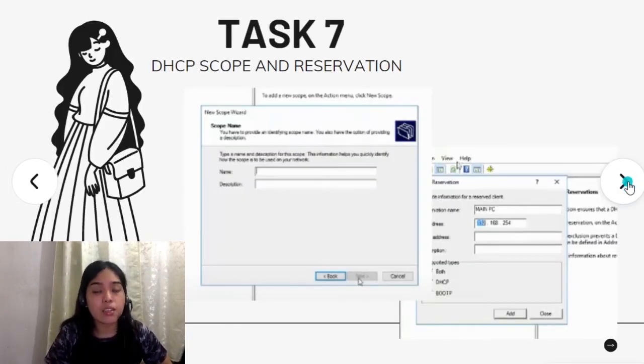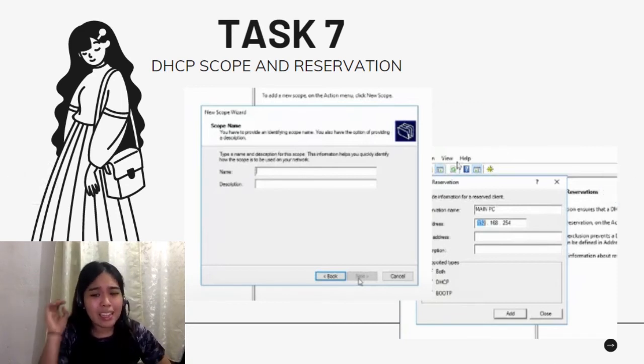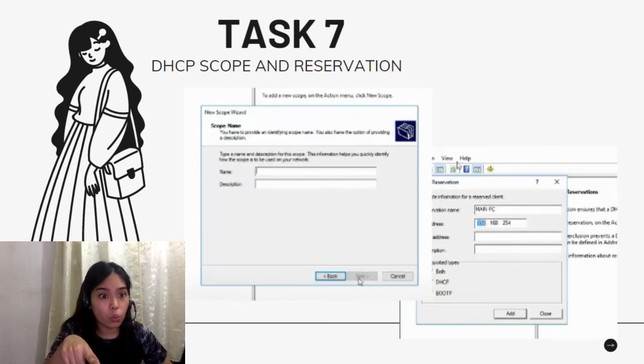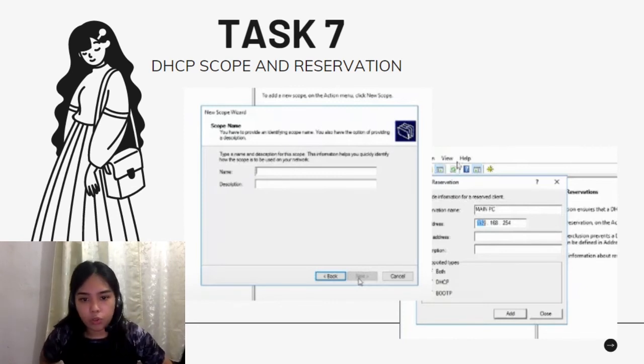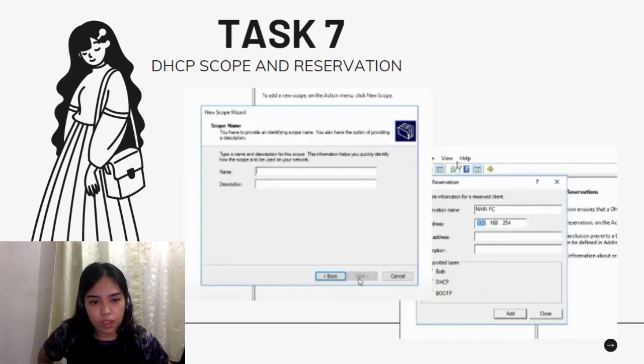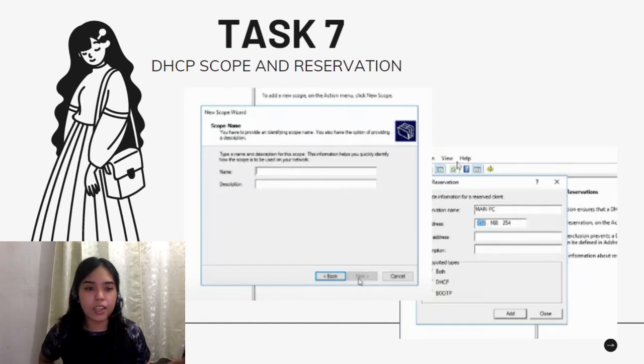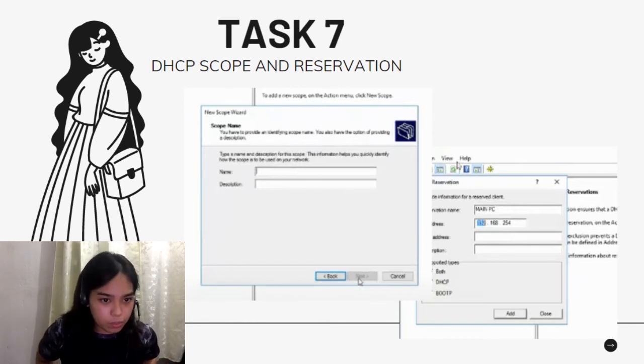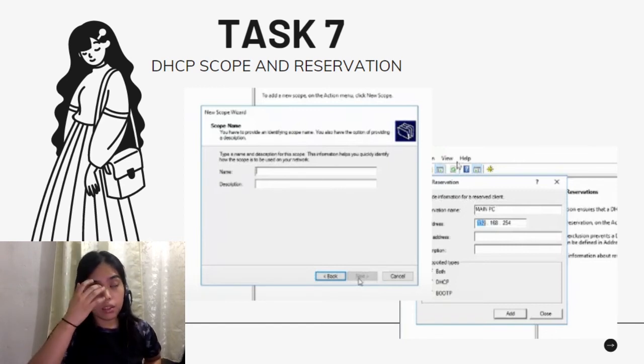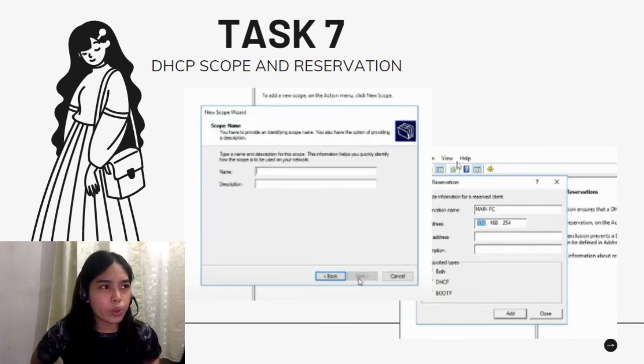Next is task 7, DHCP scope and reservation. This time it was kind of complicated, and I really had a hard time doing this. I asked help from my classmates to solve this, so we helped each other. For the scope name, I used IT-LAN, and then created a scope, and then the reservation.